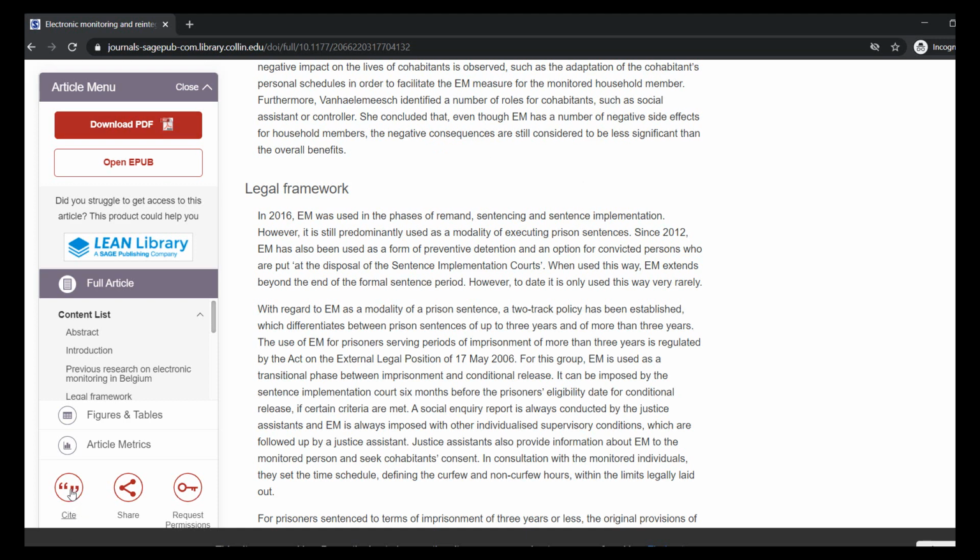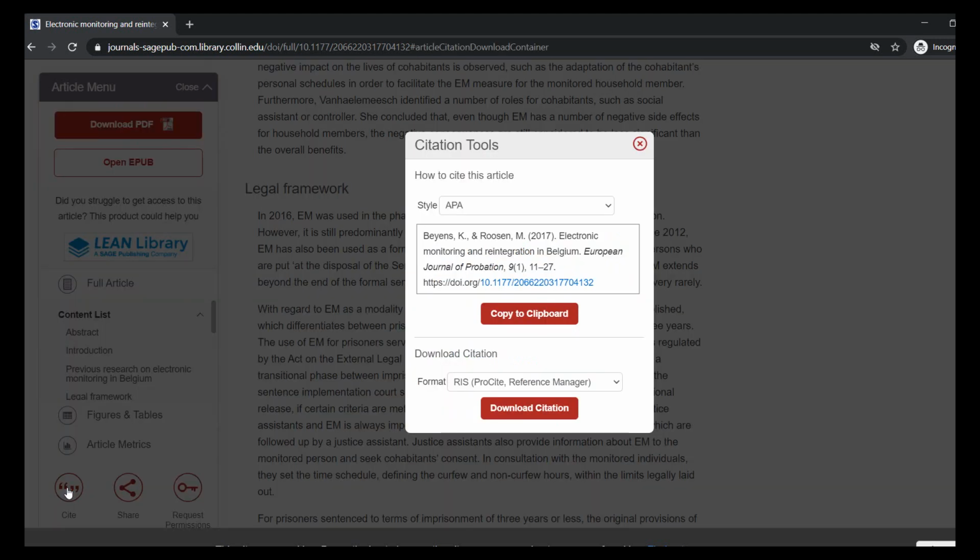If you want to cite the article, you'll click here where it says Cite. And it defaults to APA, which is handy because that's what you'll be using. And you can copy and paste this citation into your references page.